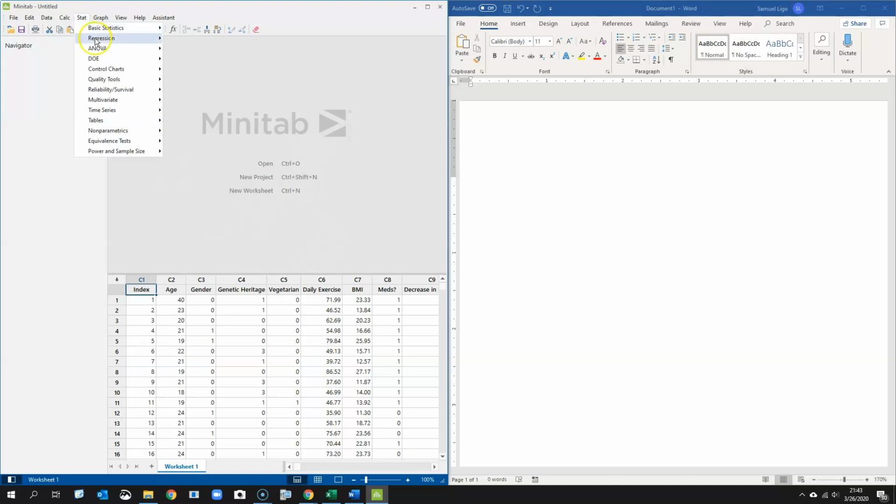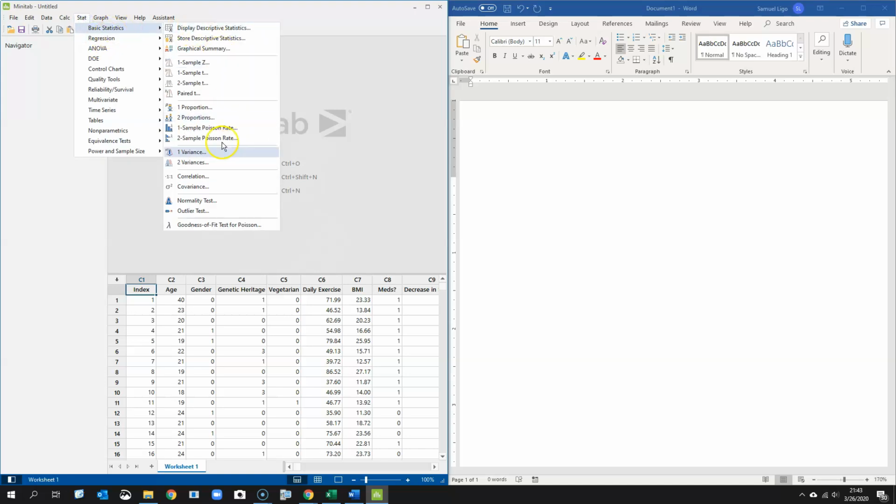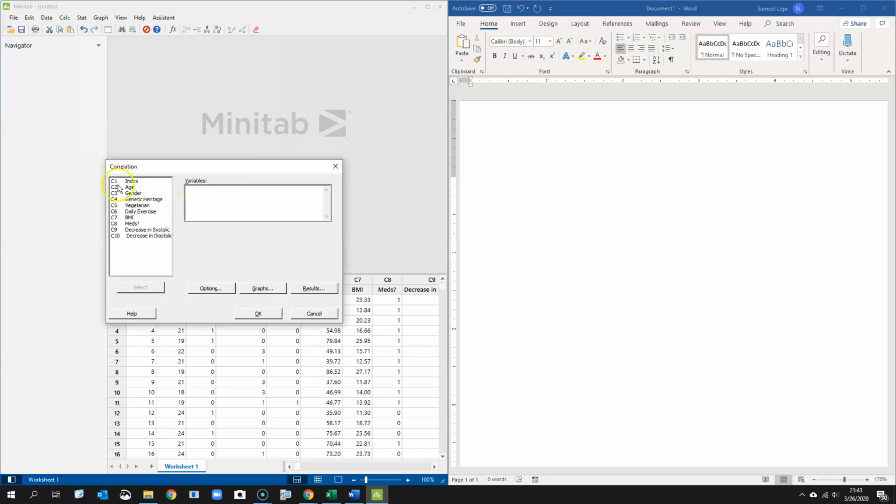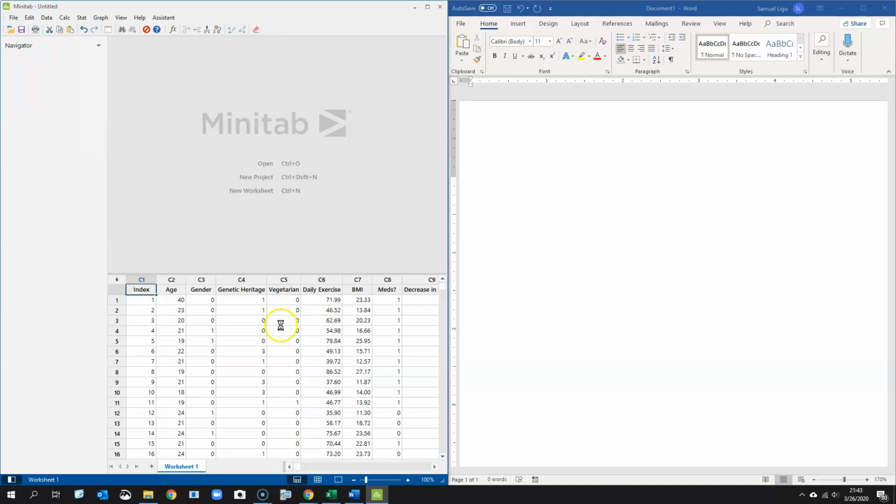I need to go Stat, Basic Stats, and come down here to Correlation. And then I want all of the variables in the correlation table. I don't want index, right? So age, shift and hold, decrease in diastolic, select. Okay, I've got to take one of those back out because I put it in twice. Age, shift and hold, diastolic, and select. Okay, that's all there is to it. Remember, you do not include index because it is not a variable.